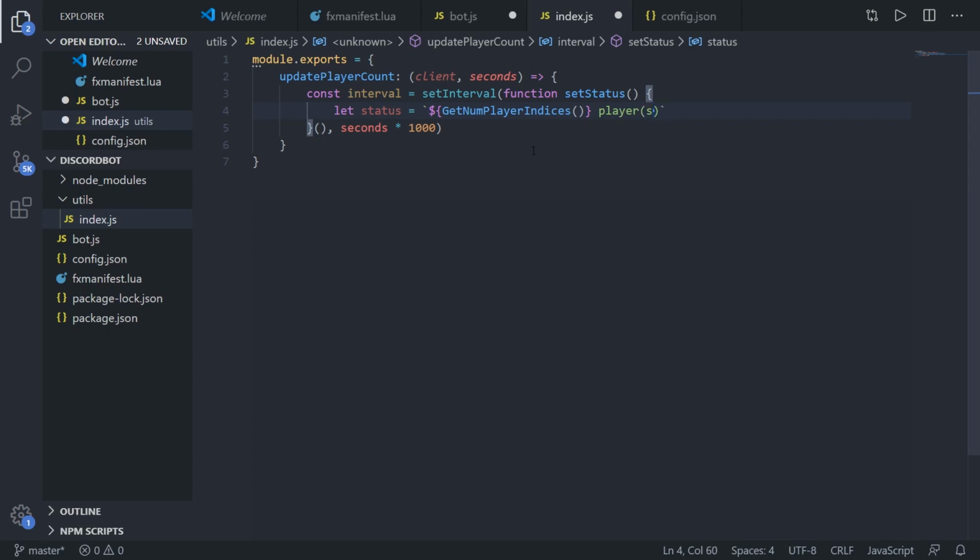So that's the status of your bot, and if you have like 20 people on, that's what this string will look like. It'll be like 20 players. That's what that would return if there were 20 people on.